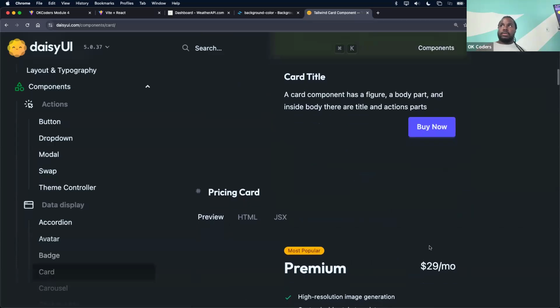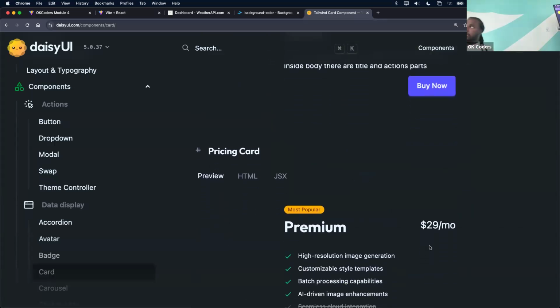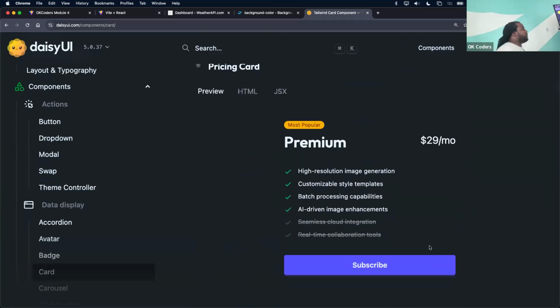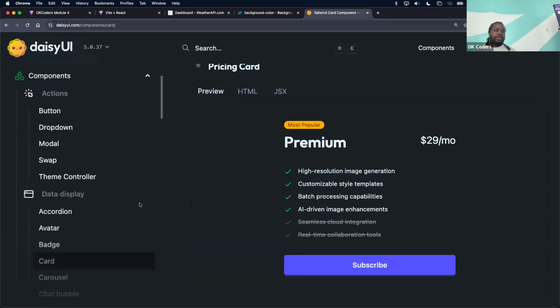Did anybody scroll through Amazon or Walmart? All those are cards, right? All those little images. And if you go on something that has a membership or subscription with different tiers, they're usually doing cards. So you see pretty much cards everywhere.